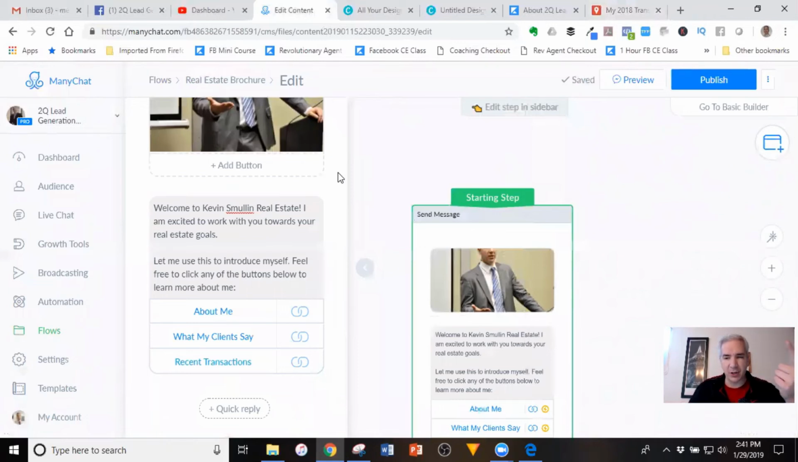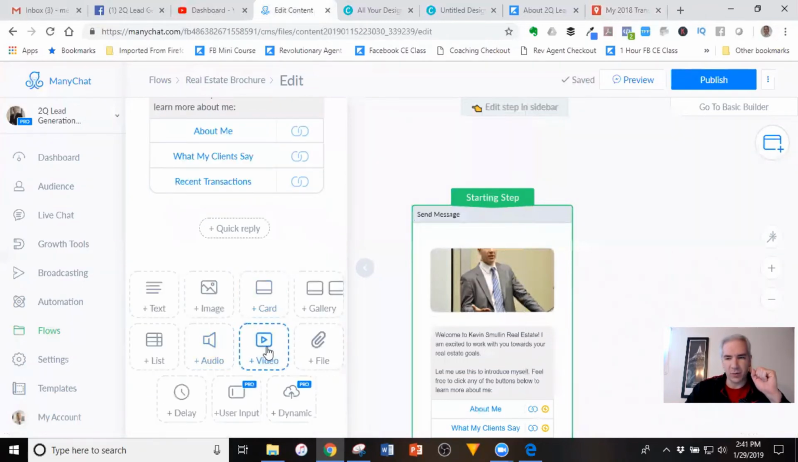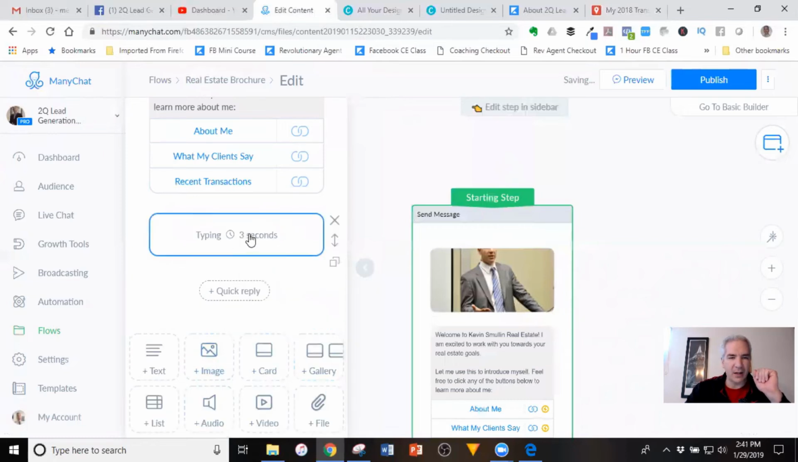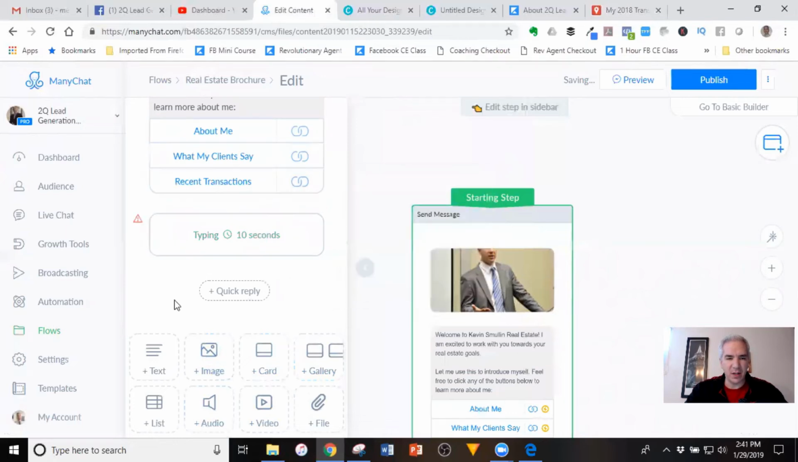about me. They see a picture of me. If you wanted, you could even do a short little video intro. And instead of this photo, you would just use this video tool right down here. So you could do that. The last piece is I'm going to add a little delay. I'm probably going to add like a 10-second delay, which gives them plenty of opportunity to look at this.